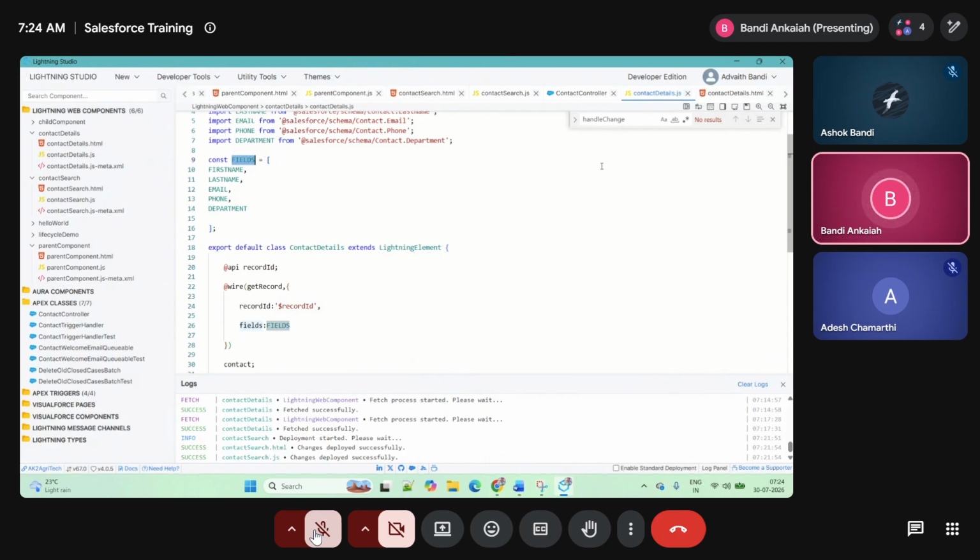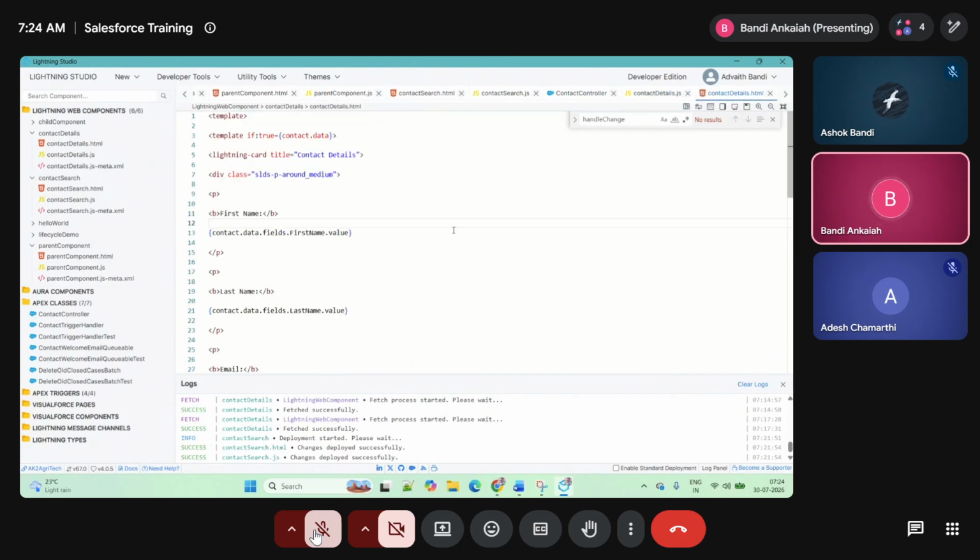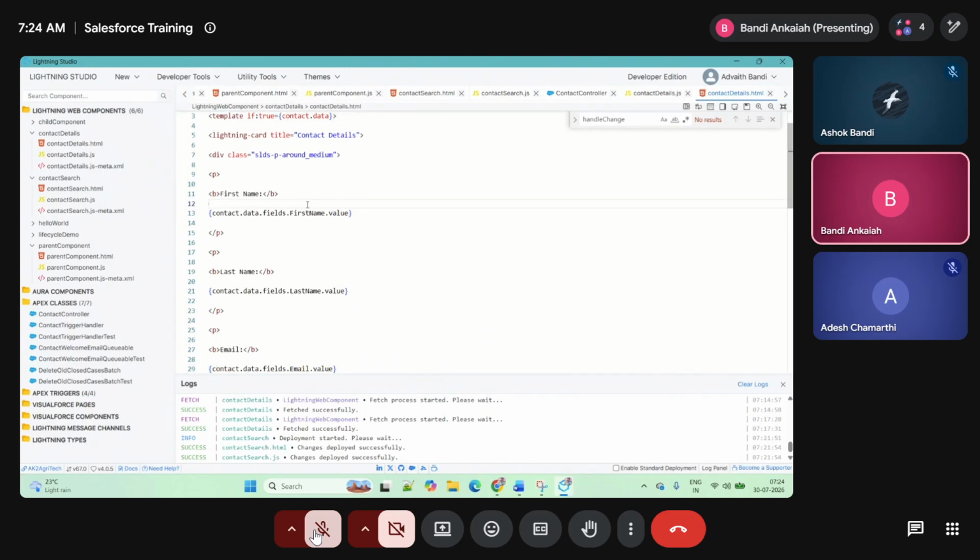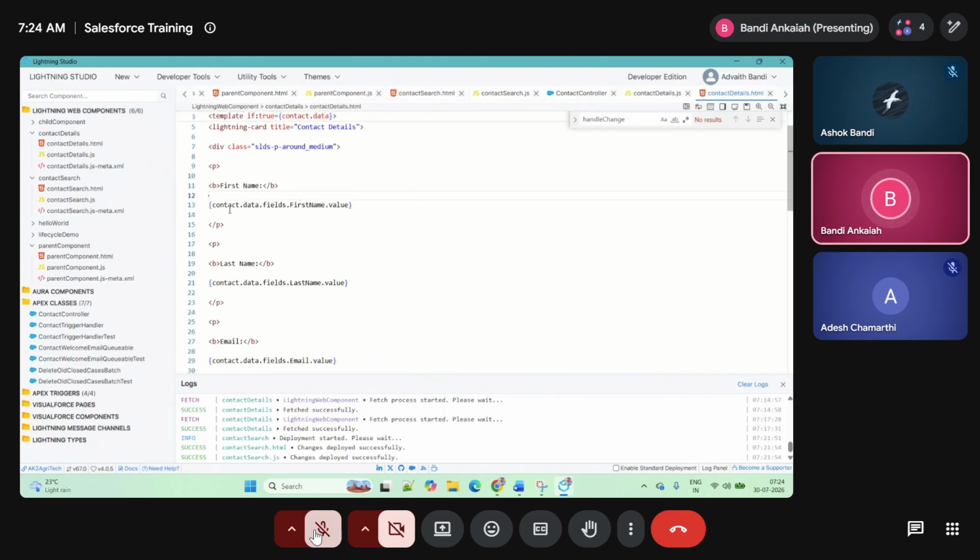So then how are we displaying the data in the UI? In the contact details HTML. If contact dot data, if contact has any data, then only it will display. For the first name, we are getting the data from contact dot data dot fields dot first name dot value. Okay. Here we are not writing any Apex code at the rate wire method.